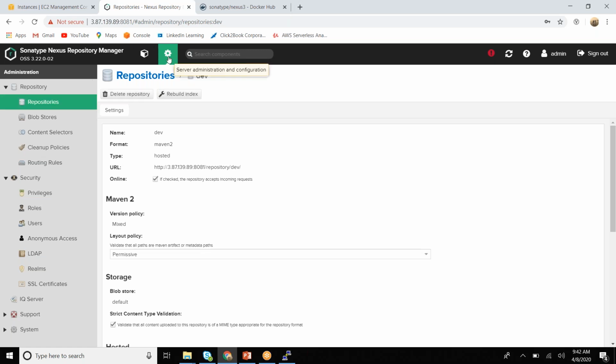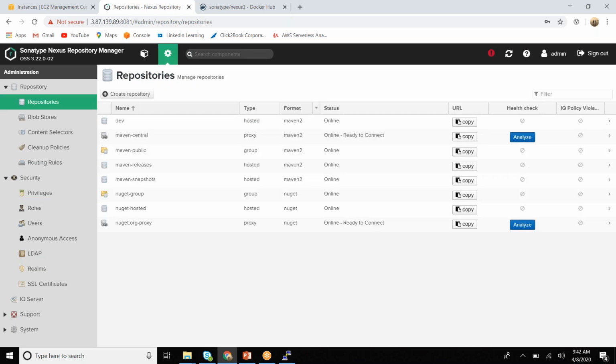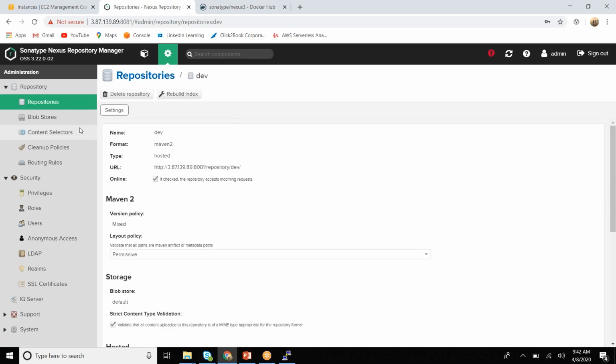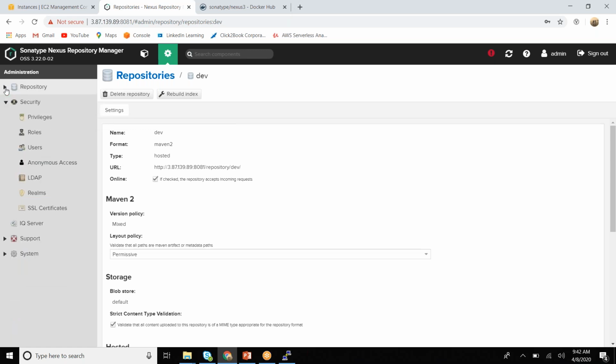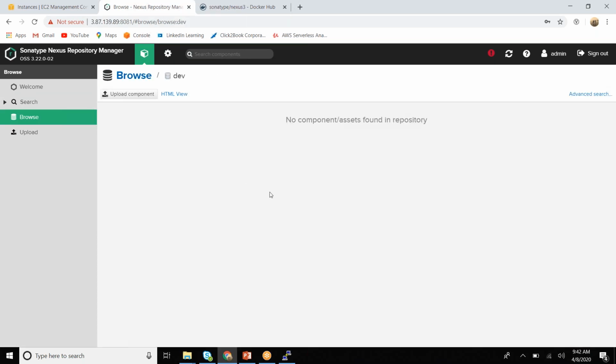Similarly, you can come here, repository, sorry, this one. So now if you say browse, you can see the repository. Currently nothing is there. So I just came here, browse, dev. In my repository, currently nothing is there, but my setup from Nexus is done. I would go to Jenkins now and try to do the setup from there.